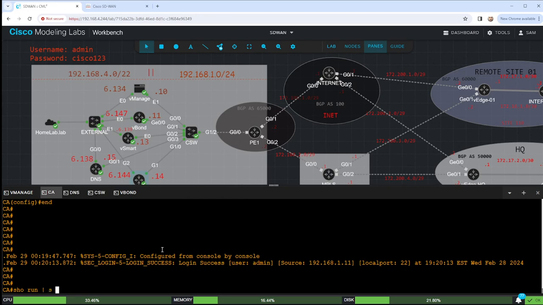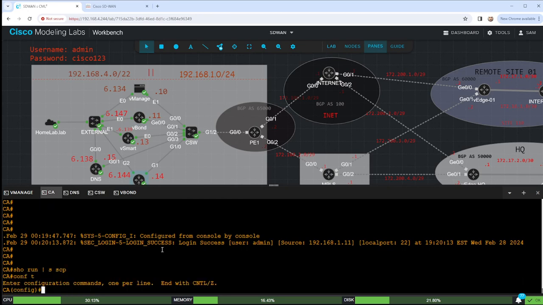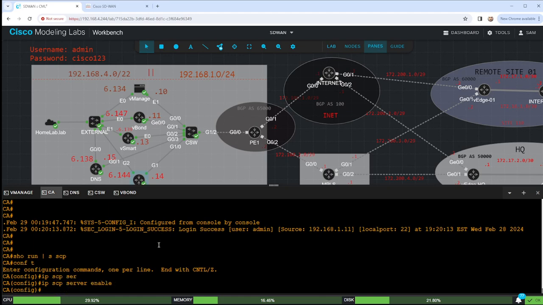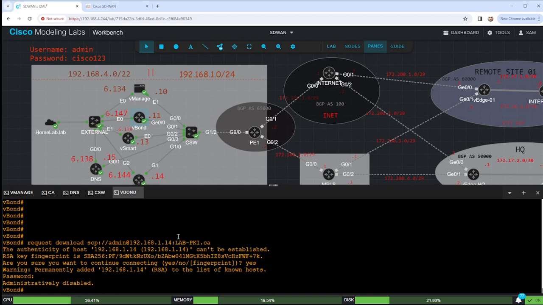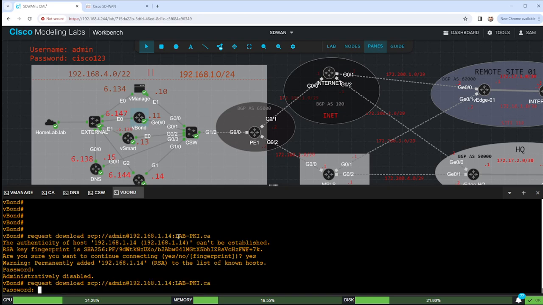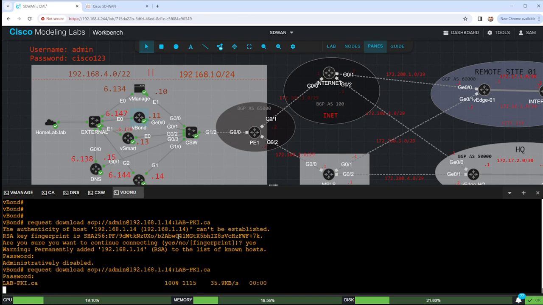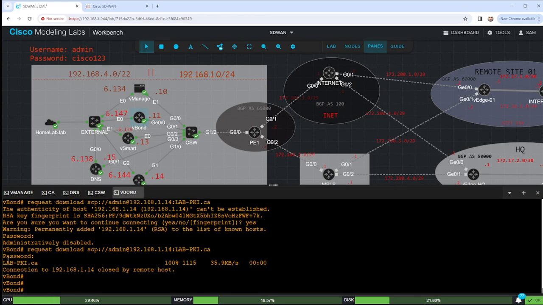Show run section SCP. Yeah, IP SCP server enable. Okay, let's try now. Well, if you missed that, that might not work, right? You wanna turn your system... There we go. Right, downloaded it.